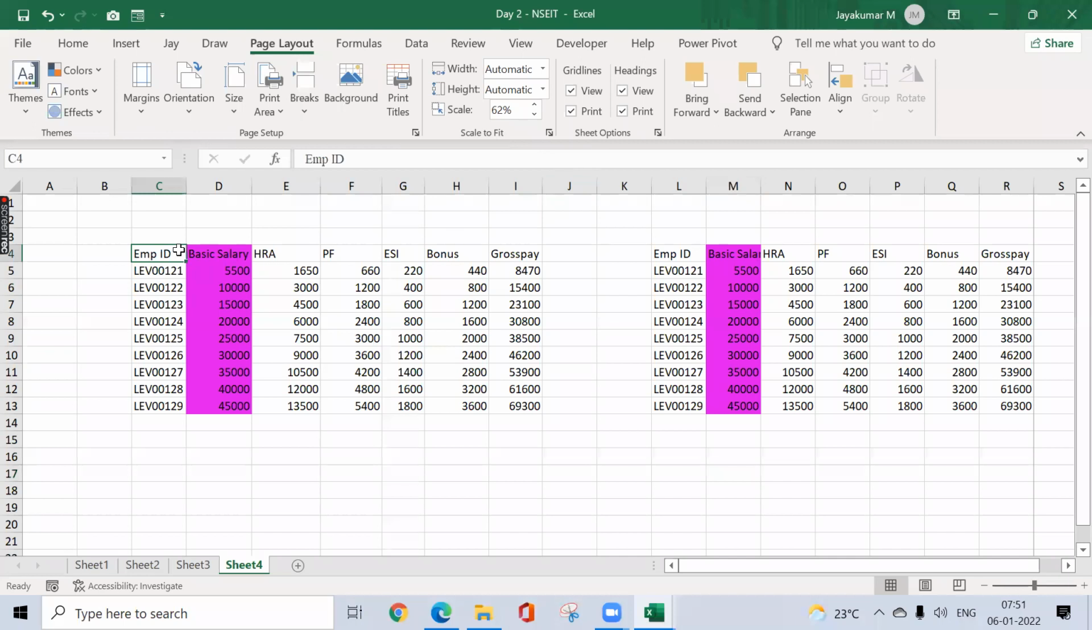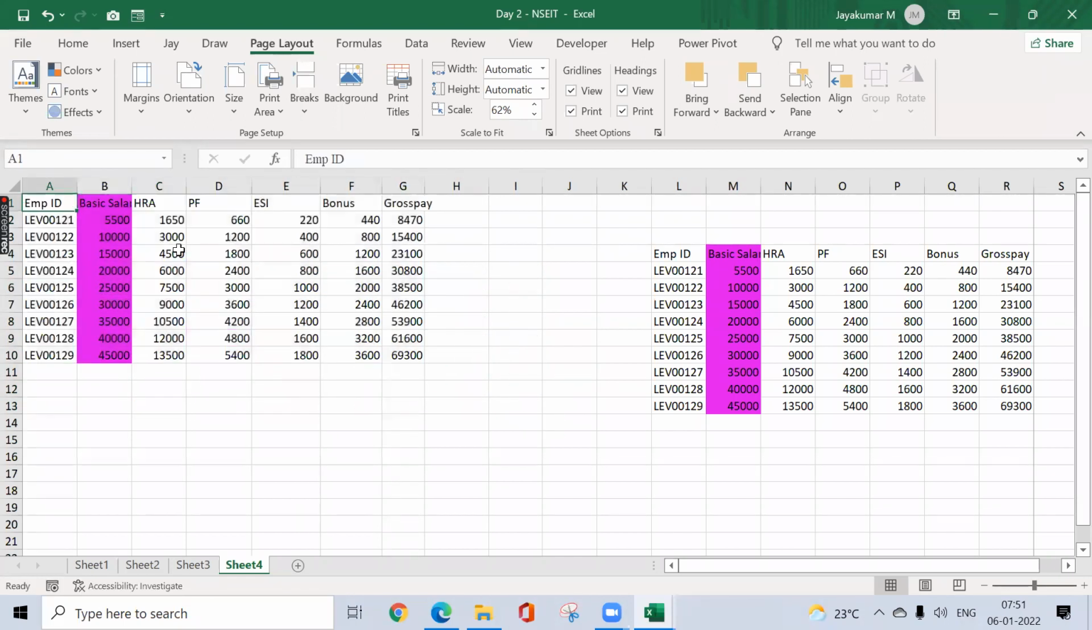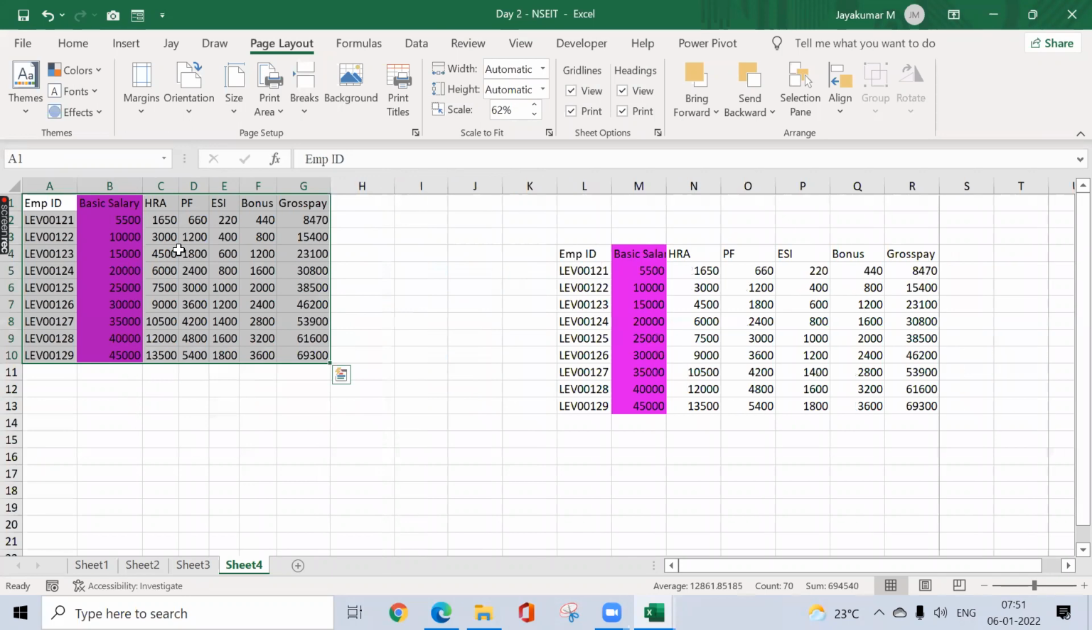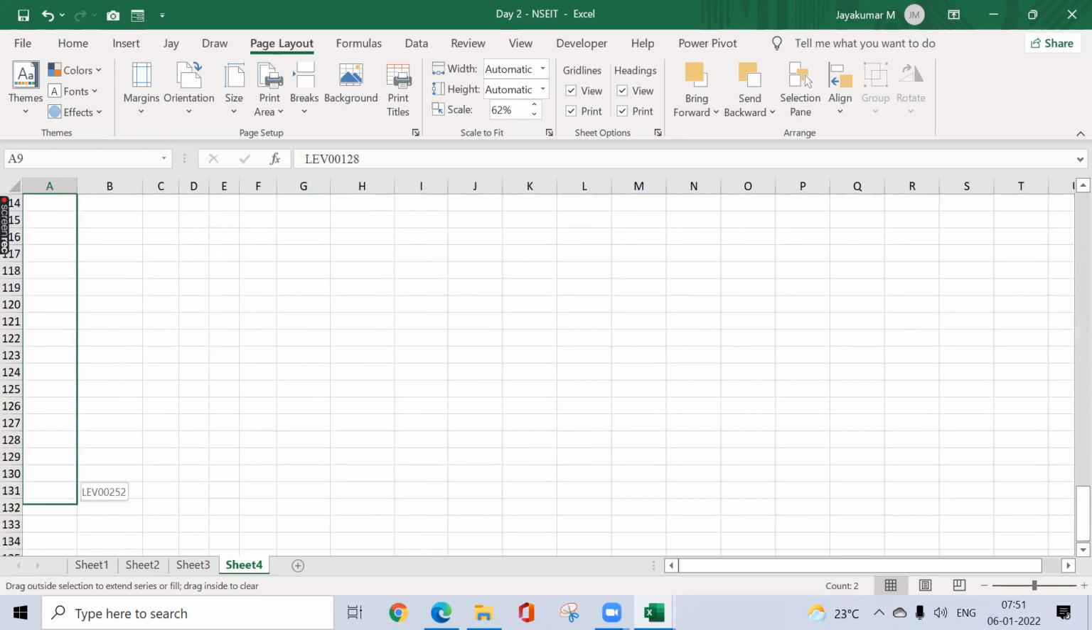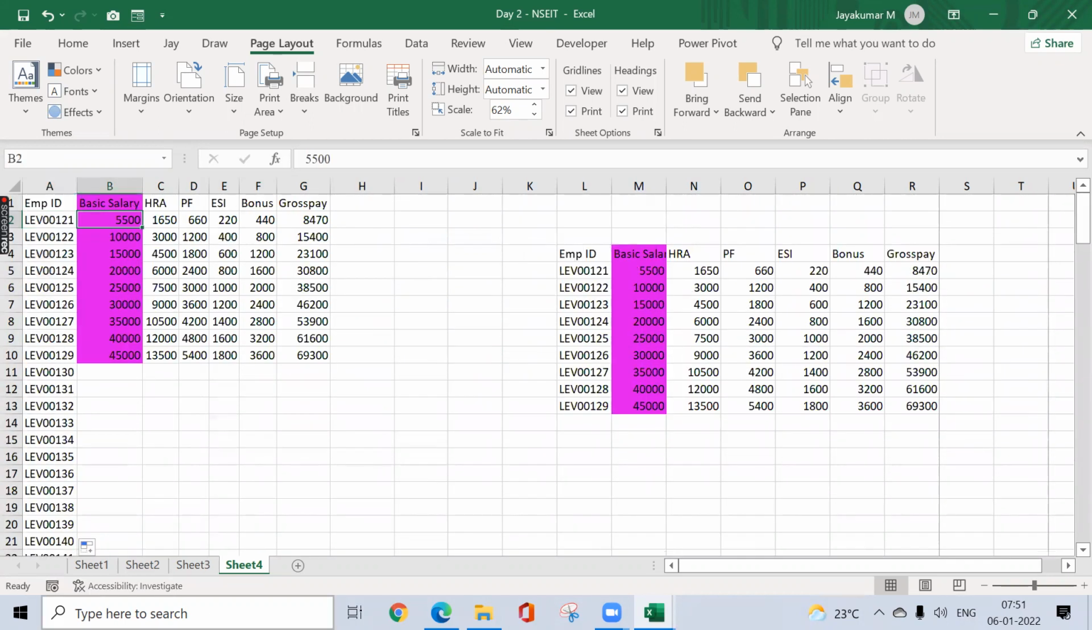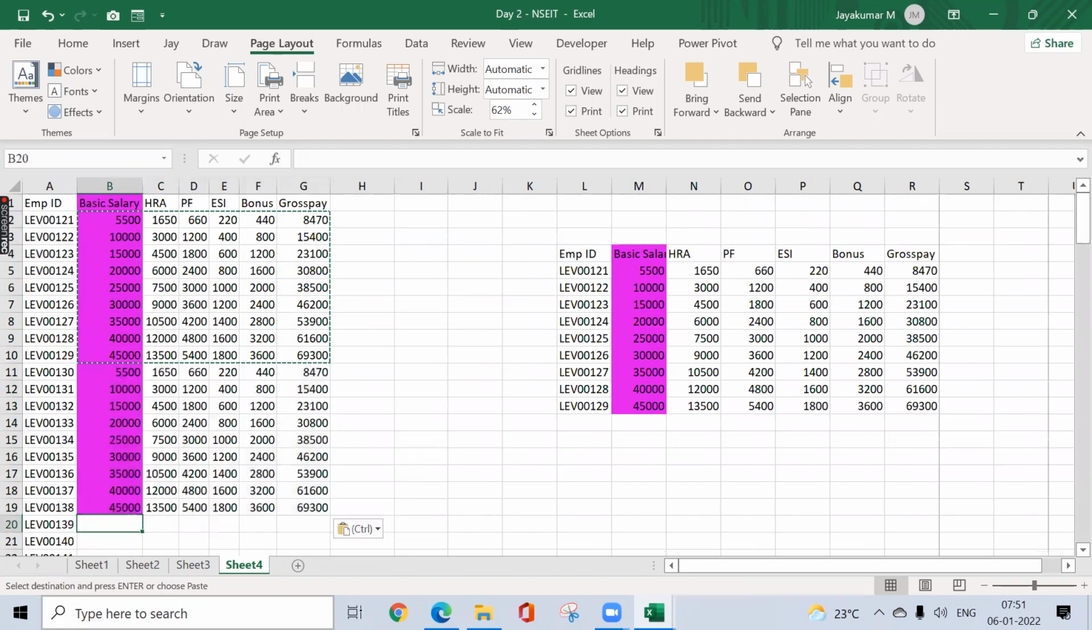Sometimes you will face this with the print titles option. For example, I have a table here. Right now we have very few employees. I'll bring this to multiple employees. I'm just going to drag it. Now there are 143 employees. I'll just copy and paste this randomly.